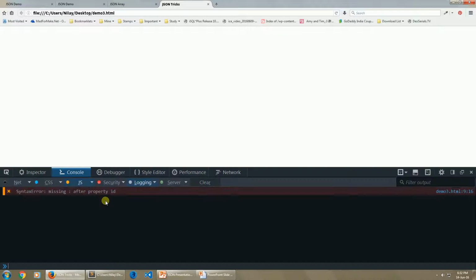There are two ways to handle those errors. The first is to use the console tab in the inspect element. I am using Firefox, in which I need to press F12 for it. For Google Chrome, you also need to press F12 for opening the inspect element. On the inspect element, switch to the console tab, and we can immediately see that there is a syntax error on line number 9 with the message of the missing colon after the property ID. So we can easily understand that we need to make changes on line number 9.